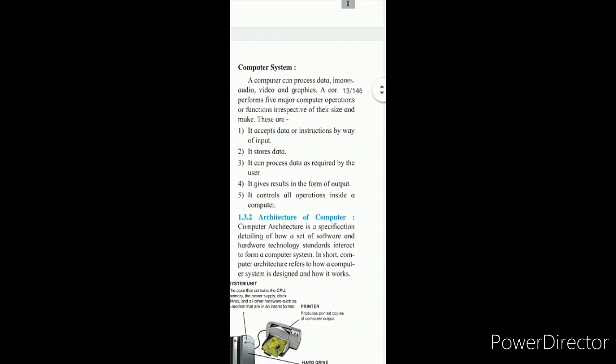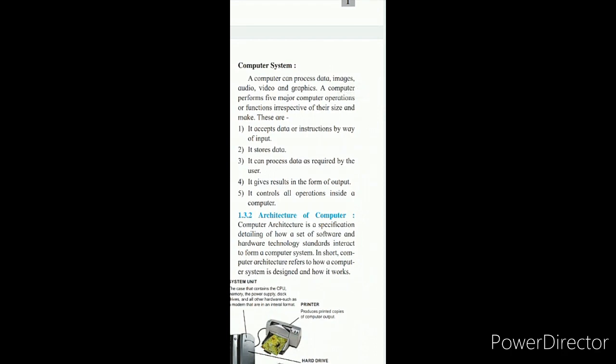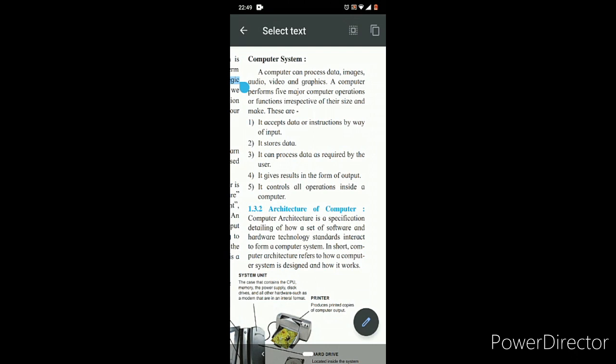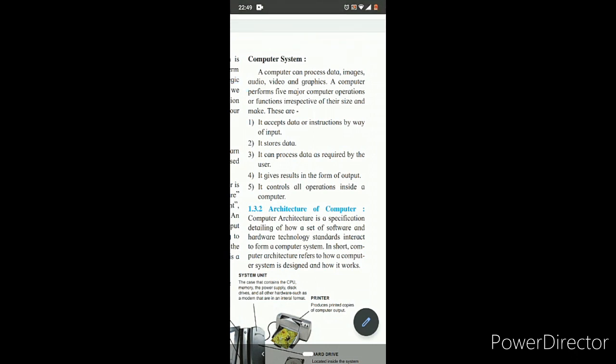Now, what is the working of a computer, how does it work? A computer can process any type of data. It is not like it will process only English based language, or only mnemonics or program based content. It can process anything, be it data, an image, or a graphic. It can process any kind of data. And a computer performs five major operations, irrespective of the size or the function.